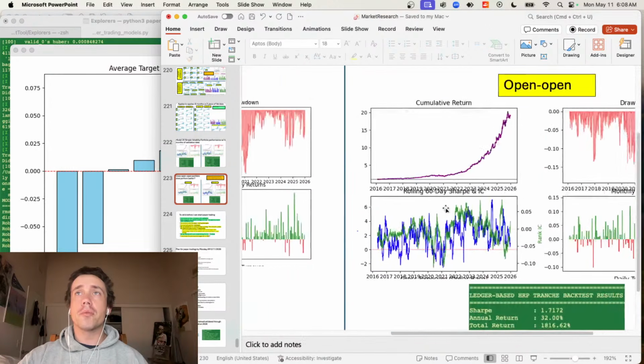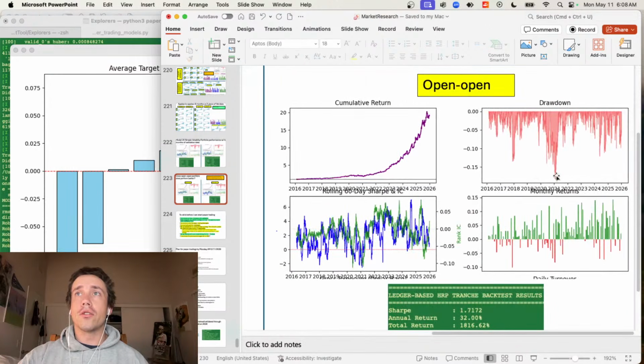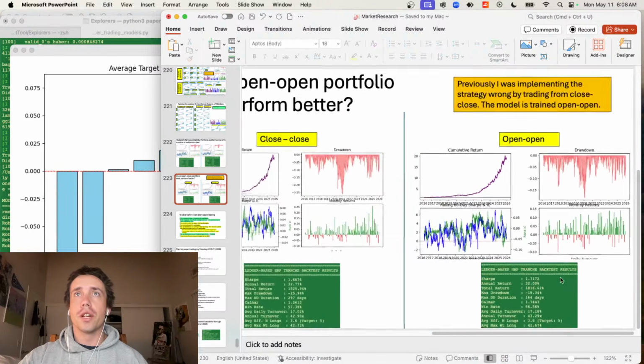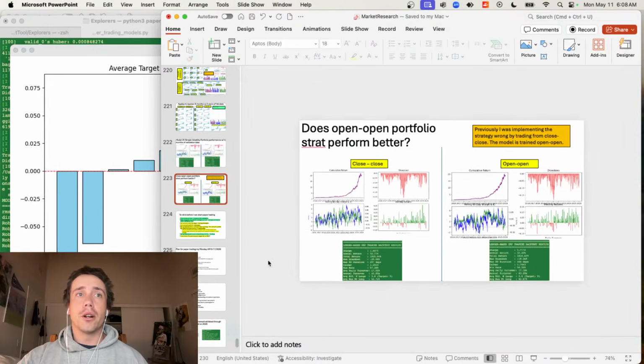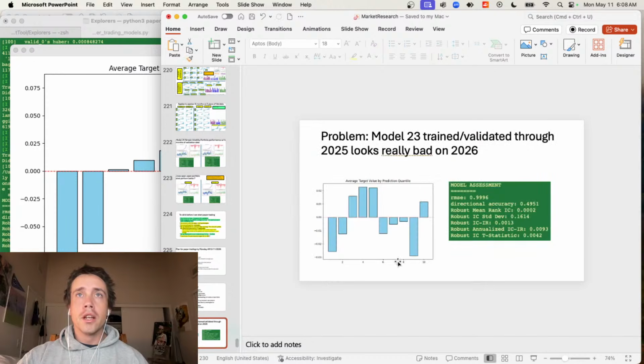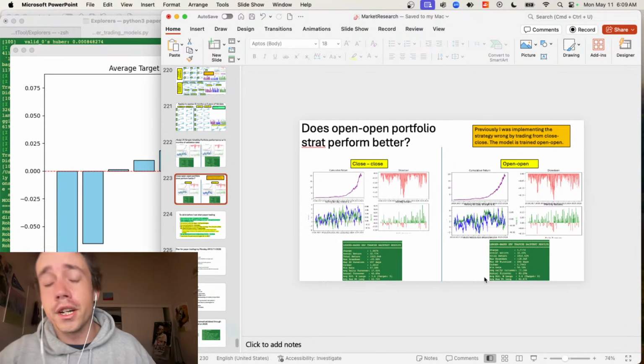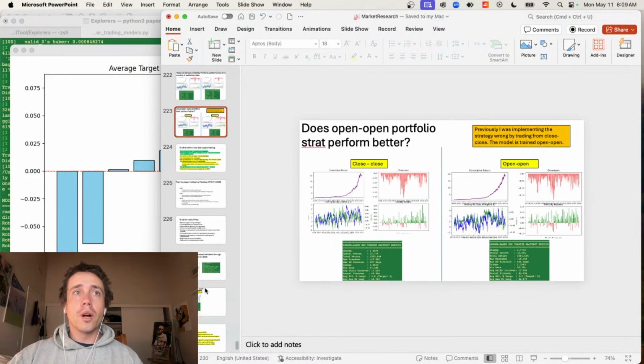So when I changed it to be open to open, the max drawdown dropped to only about 18%. And really, that was only during COVID, and it recovered right after. And the max drawdown duration was 164 days. So open to open is a lot better. And then I decided based on this that I was ready to implement a portfolio strategy and start paper trading this morning. So I have to get models and portfolio strategies for doing that.